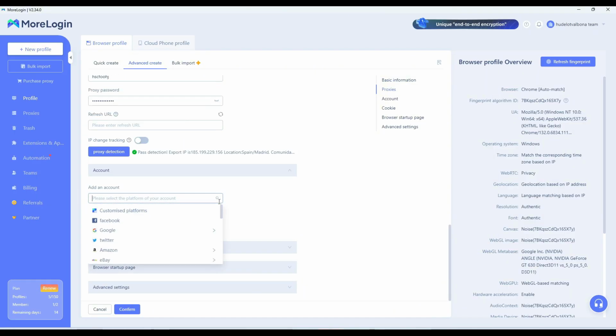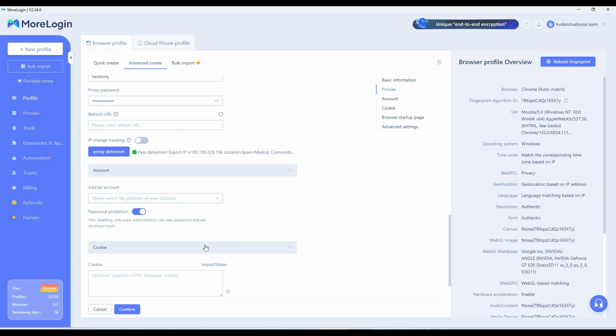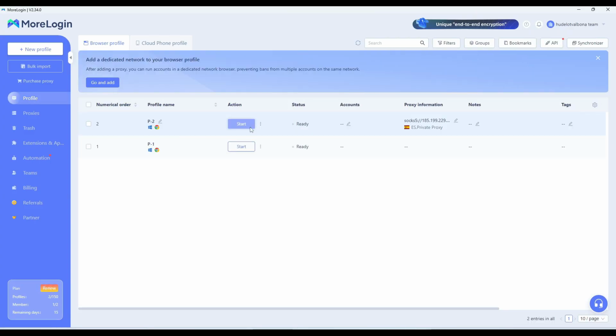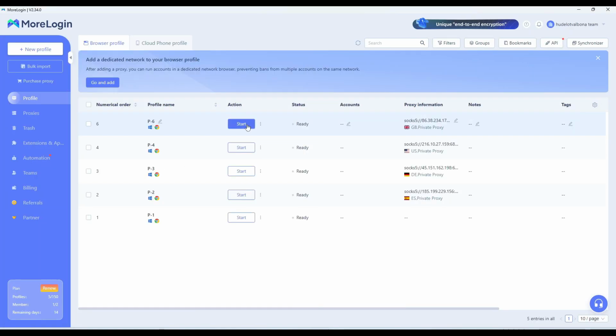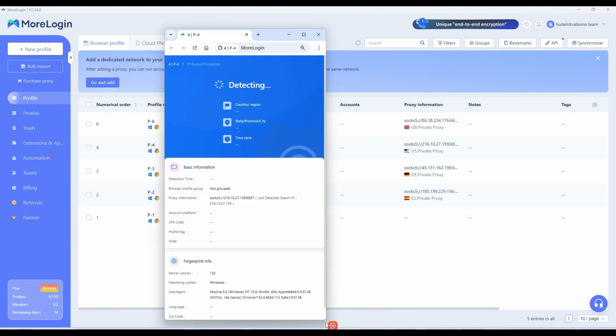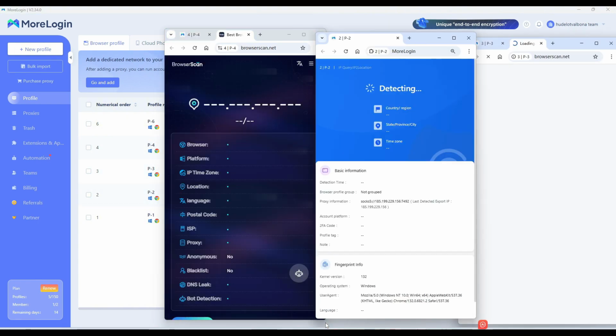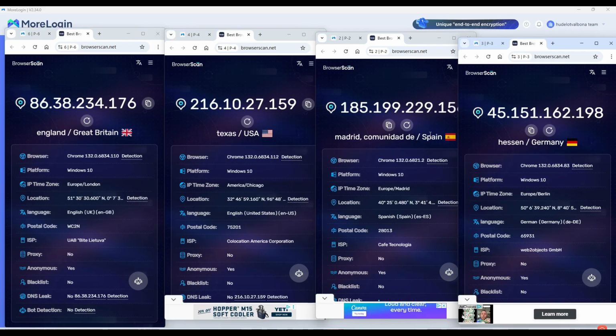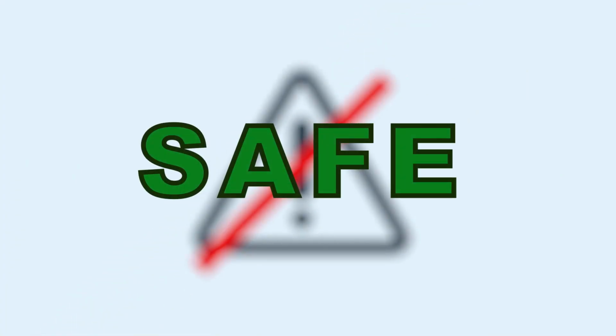After that, you can also pre-add account information and import cookies to quickly migrate data from other fingerprint browsers. Once all the information is filled in, click Confirm and then click Start to begin. You can create more profiles to test them out. Each profile will have different languages, fingerprints, and time zones, ensuring complete isolation between accounts. No bans, no red flags, safe access anytime, anywhere.